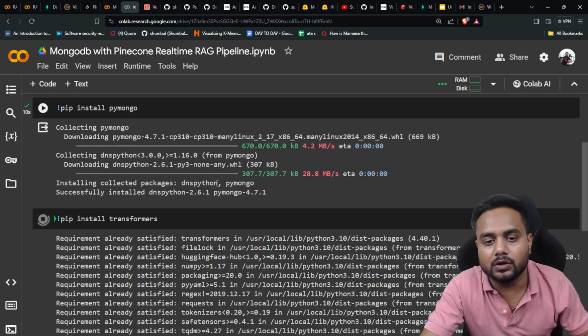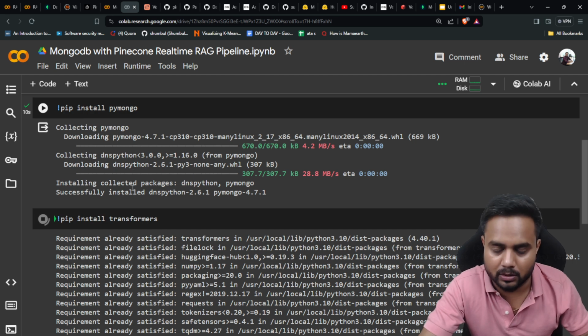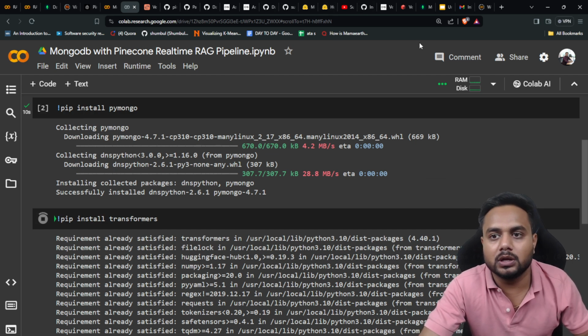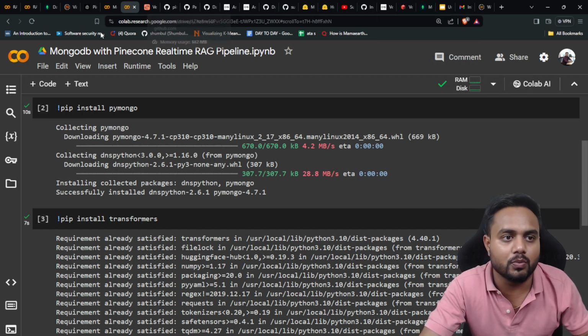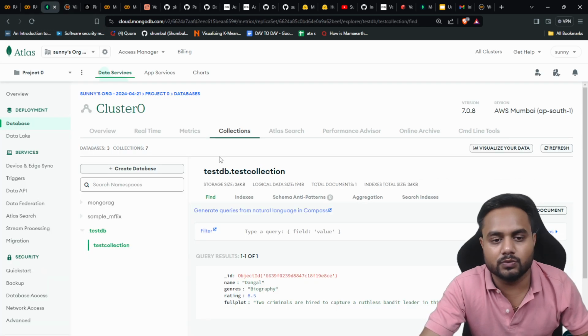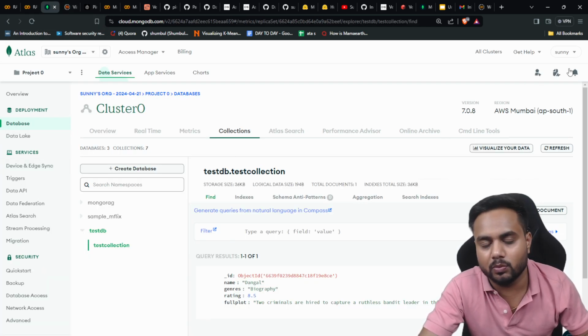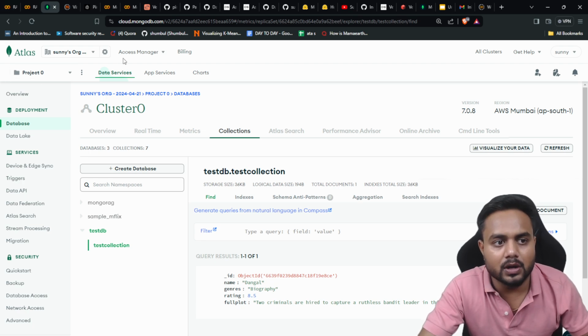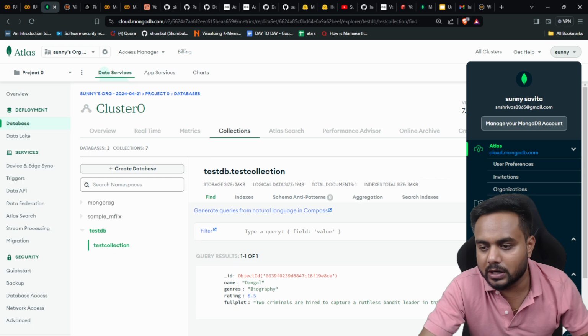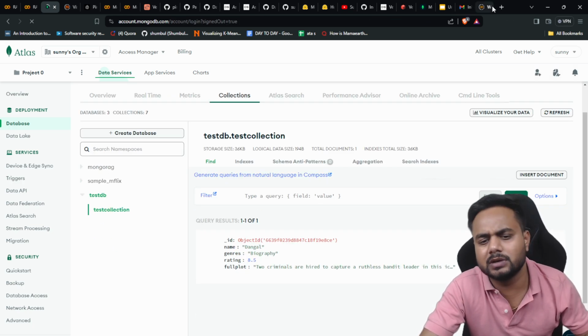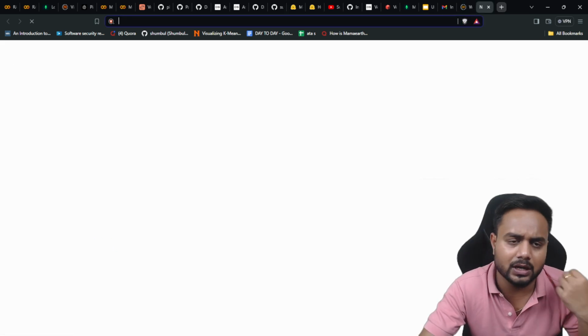After this one, I will be connecting with my MongoDB. For connecting with MongoDB, first of all you need to open your MongoDB. Here is my MongoDB, I already opened it. Now let me show you how to open it. Here I'm going to sign out, so let me log out and show you from scratch. Even though I showed you in my previous video, I'll do that part again.